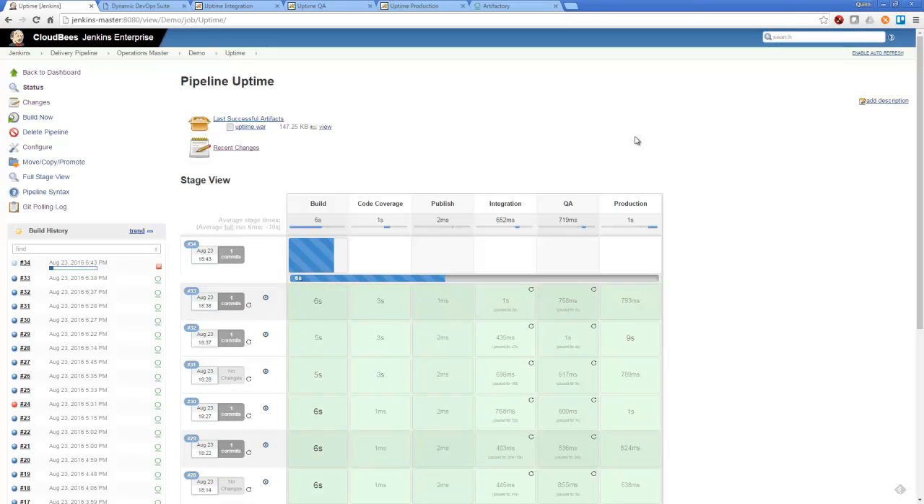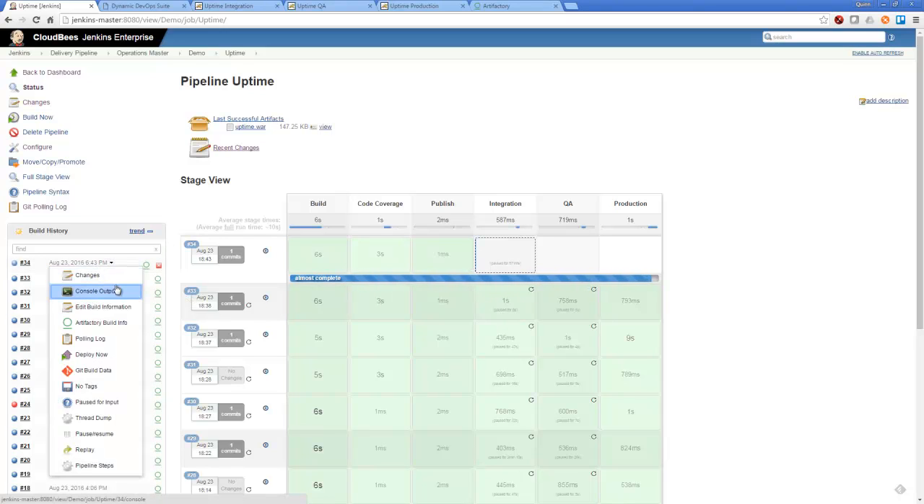Okay, so it's detected the change and initiated the pipeline. It's gone through the build, code coverage, and publish stages, and has now deployed to integration. Now it's paused, waiting to see if we want to proceed to QA. Before we do that, let's take a look at some of the logging and the deployed application in integration to make sure that we want to proceed.